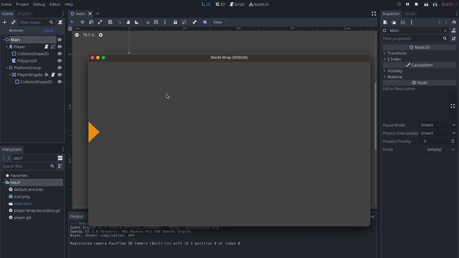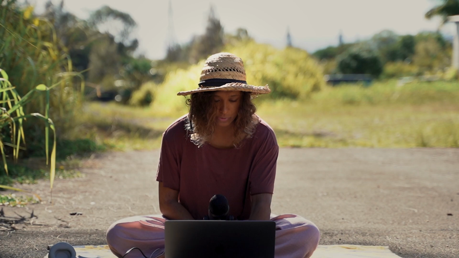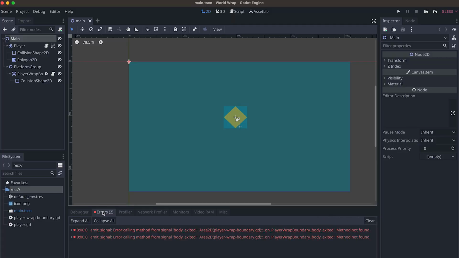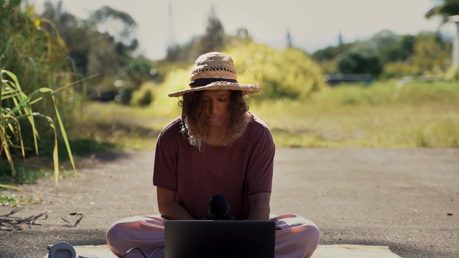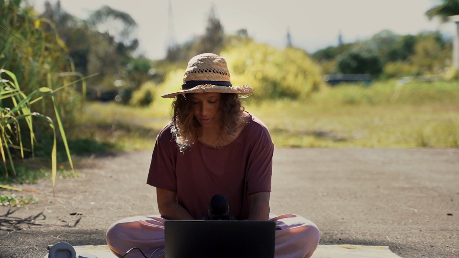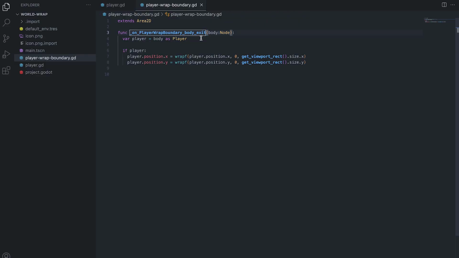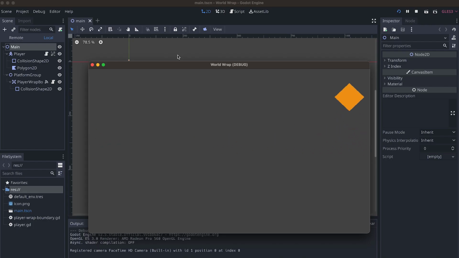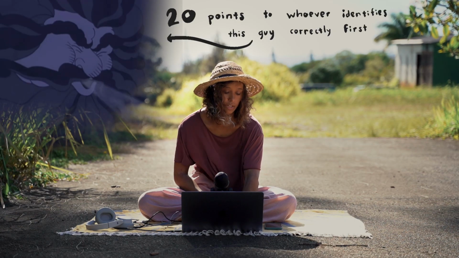It breaks when I leave the screen and doesn't wrap. So let's see what's going on. It says there is a signal error calling method from the signal. Looks like I misspelled the function. It's supposed to be on player wrap boundary body exited. And there we go. Now it's working. It feels so nice. Oh my gosh.